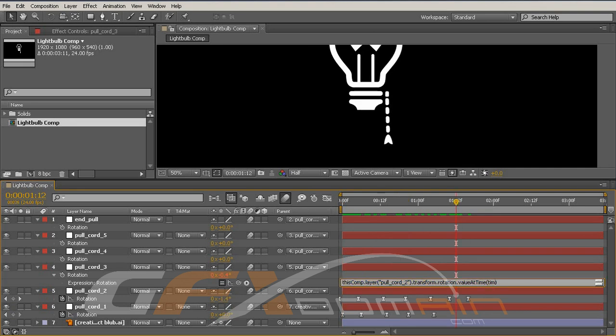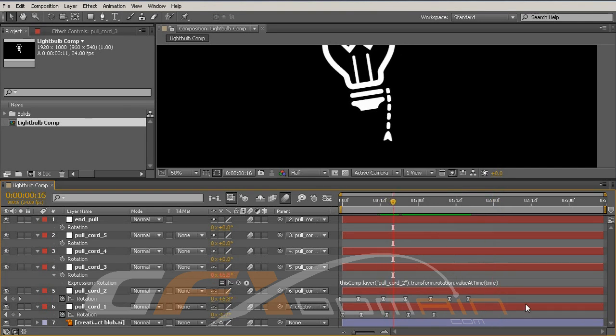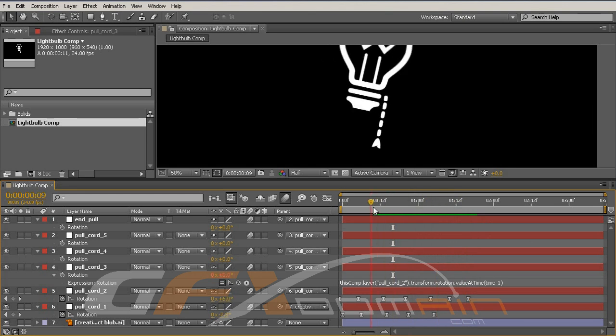If we use the current time, that returns the second of the current time. We said we wanted to get 1 frame before, so let's try time minus 1. If you've already seen the caveat here, this is in seconds, and we want to subtract frames. So we're going to need to do a little math.